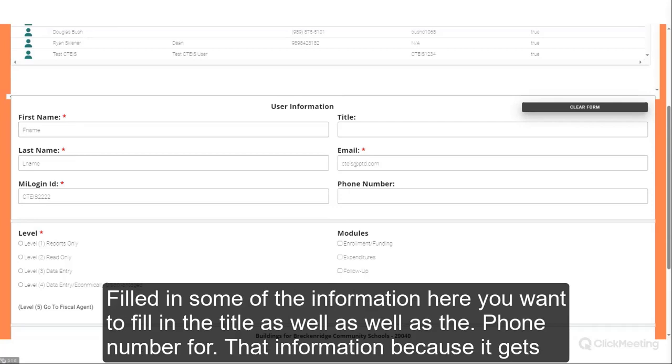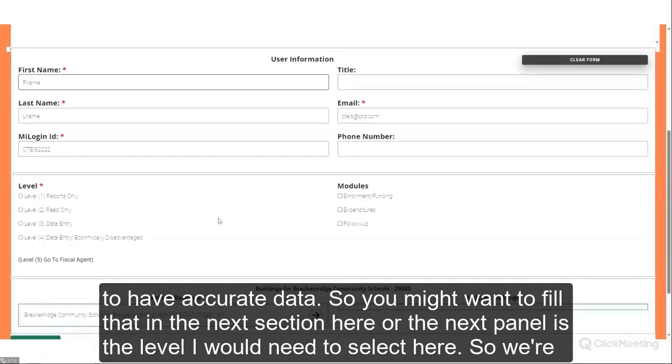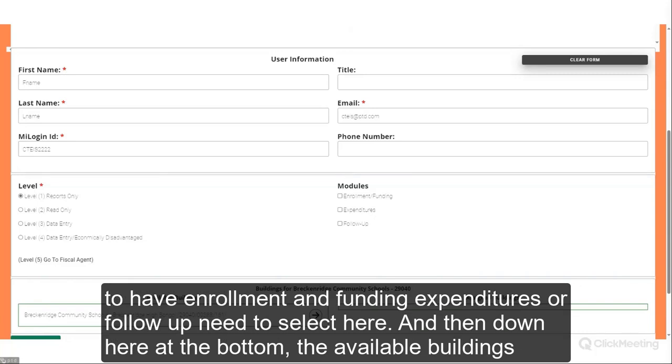I filled in some of the information here. You want to fill in the title as well as the phone number for that information because it gets stored in the system. Again, it doesn't have to be filled in for CTEIS to create a record, but you might find that information helpful. So it's good to have accurate data. So you might want to fill that in. The next section here, or the next panel, is the level. I would need to select here. So we're going to select the level for the demonstration. And then I need to choose the module here. So if this user is going to have enrollment and funding, expenditures, or follow-up, I need to select here.